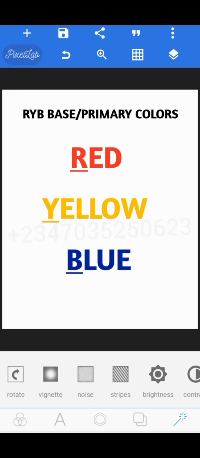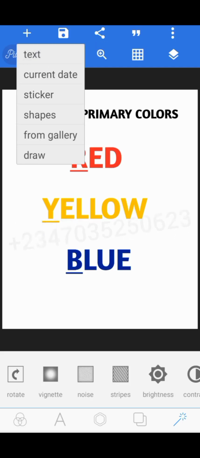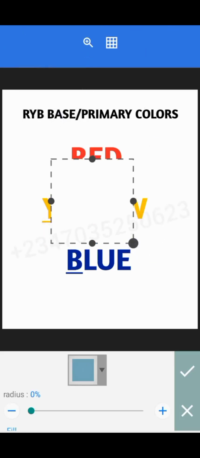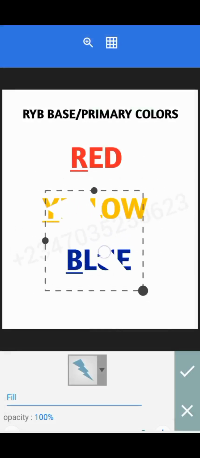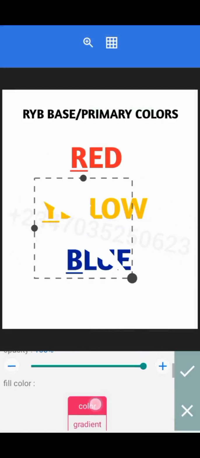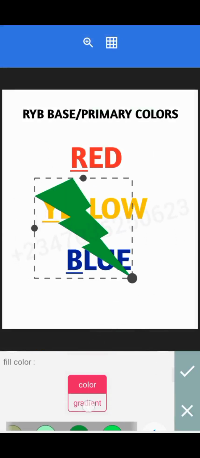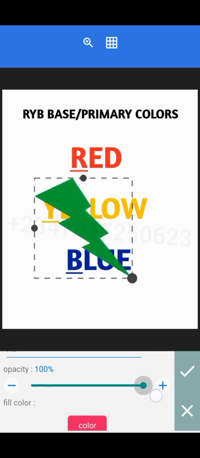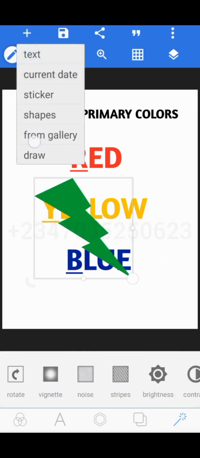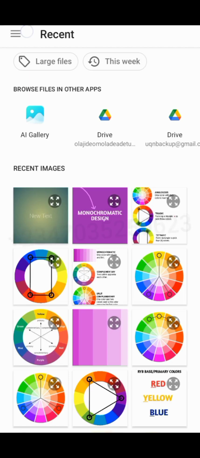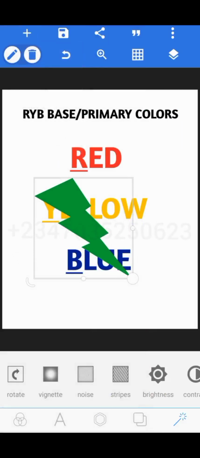This plus button here is where you can also add text. You want to type, add date, stickers. You don't really need stickers. You want to bring in shape. This is shape. When you click on it, this will be highlighted, and you can click on this drop down to change the shape that you want. You can give color by swiping down. Choose gradient if you want to reduce the opacity, that's the transparency, then you save. The plus button again, you can get pictures from your gallery. You can also draw from your gallery.